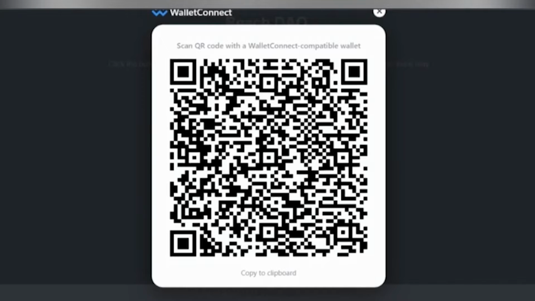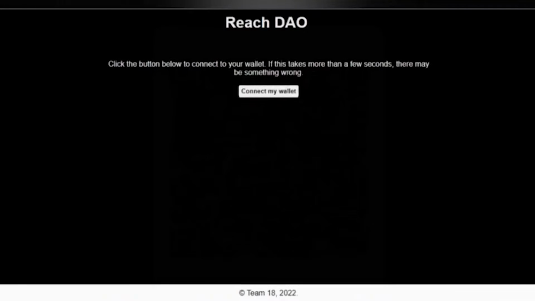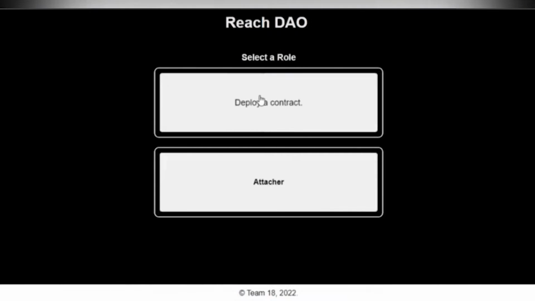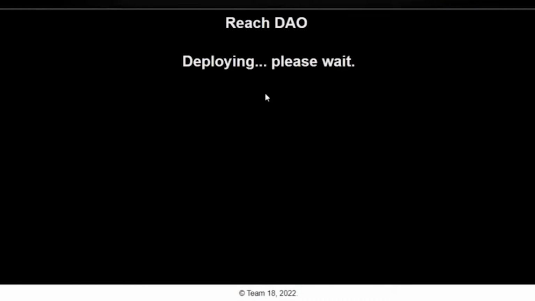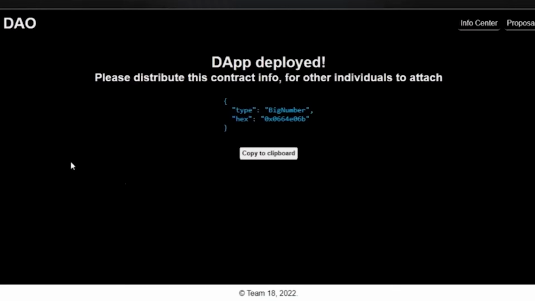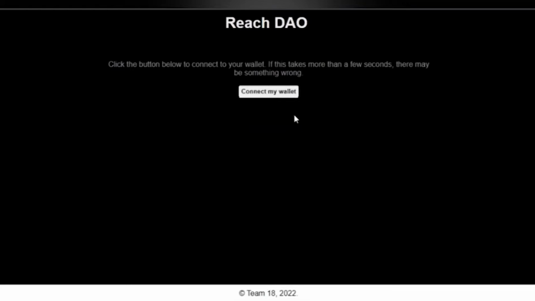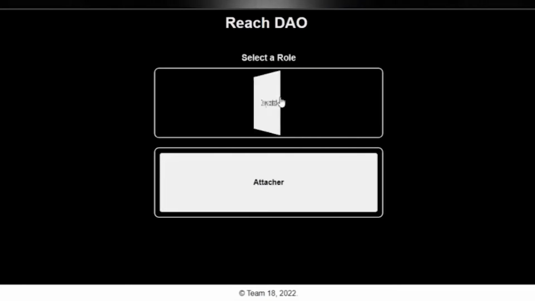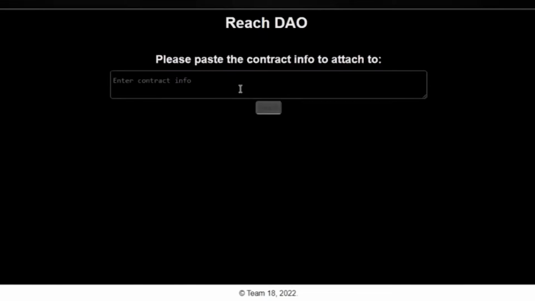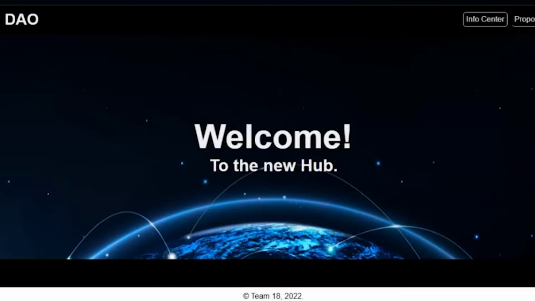Our project is called the Reach DAO, which is an implementation of the basic DAO using Reach. So we, as the admins, will deploy a contract which users can attach to use our app. And as a user, I'll simply copy the contract's information, connect my wallet, and then attach to the contract by pasting the information and clicking on the attach button.